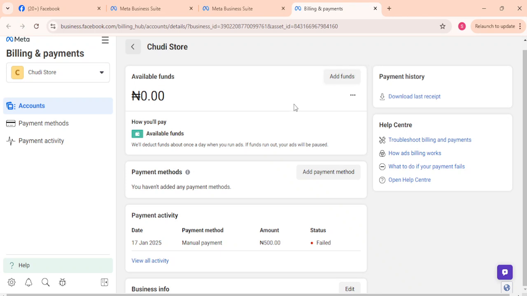So that is how to do it. You don't need to add your card. Just go ahead and add funds, for those of you from Nigeria. But if you're not from Nigeria, you can use add payment method and select the debit or credit card or any payment method that works with your country and displays in your region. So that's how to set up your ad account and get ready to run ads.